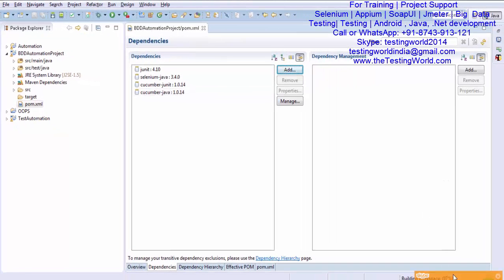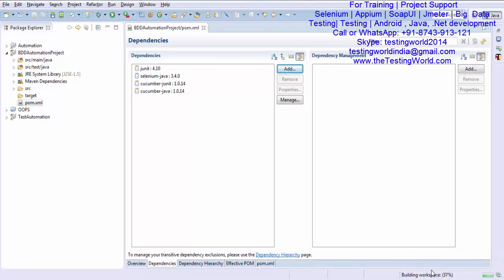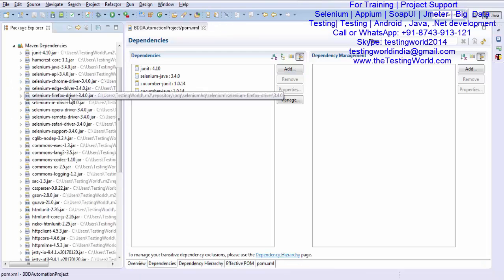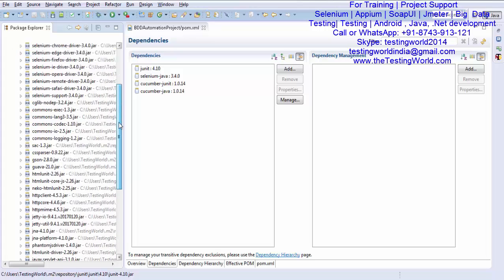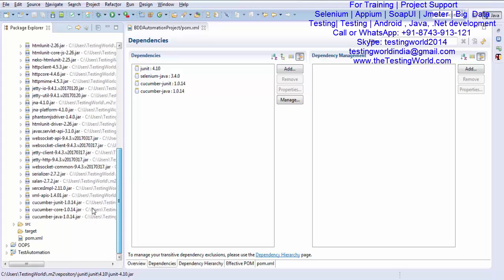Here you will notice it will start building our workspace, which means it will start downloading all the jar files which are required. Once it is done, you can check all the jar files which are downloaded over here. So you can check JUnit 4.10, and you will get the Cucumber jar files as well. I'm just searching for that. These are the Cucumber jar files.